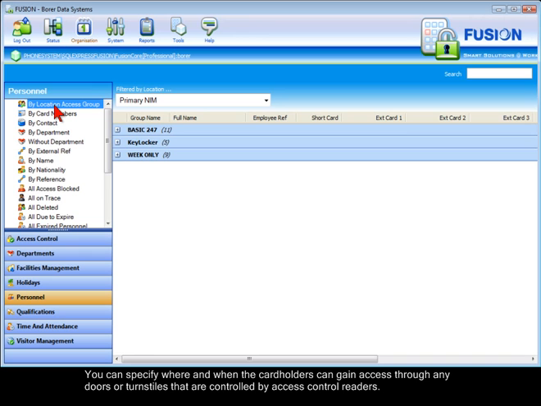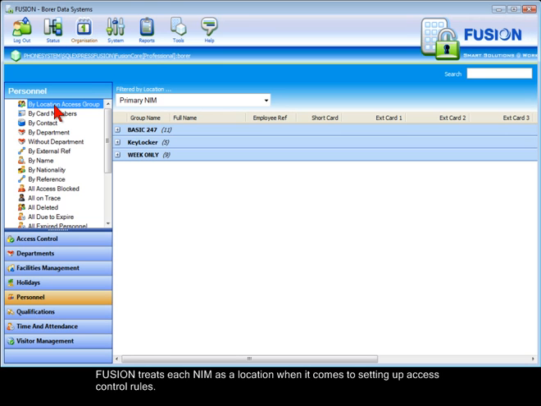You can specify where and when the cardholders can gain access through any doors or turnstiles that are controlled by access control readers. Fusion treats each NIM as a location when it comes to setting up access control rules. Each location has its own set of time zones, and these are referenced by a set of access groups. Individual cardholders are then assigned to access groups to determine their access to each location.